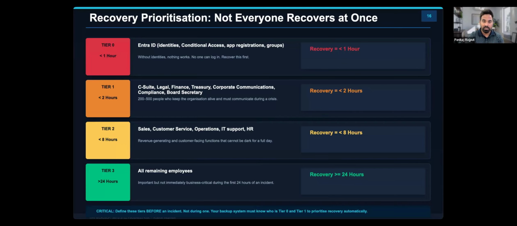Now, tier 1 is minimum viable business. You have 2,000 or maybe 200, 500, 10,000 users who keep the organization functioning and communicating during the crisis. That can be C-suite, legal, finance, treasury, corporate communication. These people need to be working within 2 hours. So we should be able to recover their most important data and not everything, which might take days, right? Because one mailbox can be 100 GB, and if you think about recovering maybe 10,000 mailboxes with all the data, with M365 or Microsoft throttling, it will take days no matter what the platform is. That's how Microsoft designed their platform and the APIs.